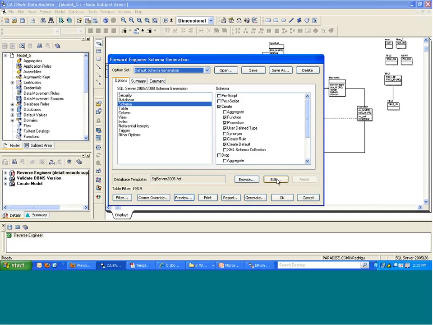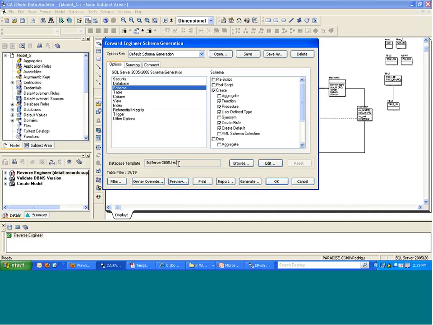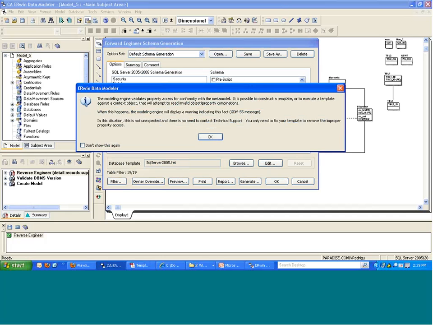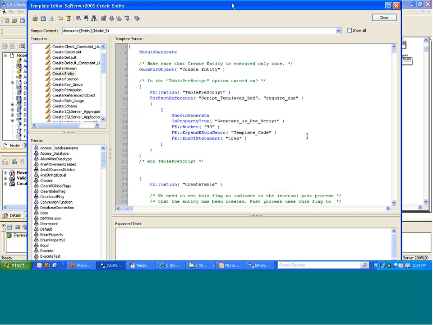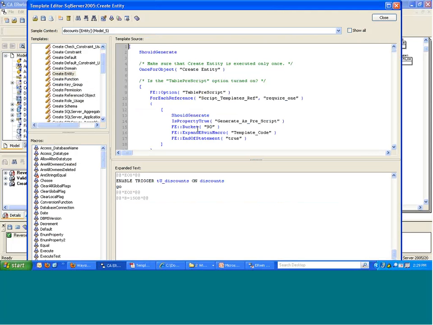let's say that I wanted to edit my SQL Server 2005 FET file, and here, introducing the editor quickly. Here's the current FET. This is the standard FET that's being used, but I want to edit it. So I just click this edit button right here. This is simply telling me that changes made to the FET file will impact my SQL, which is exactly what I want.